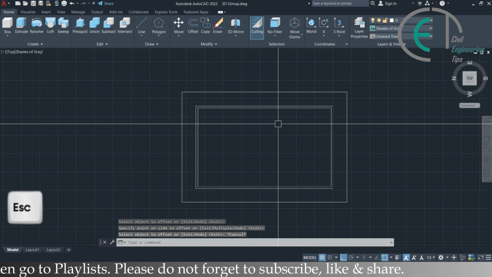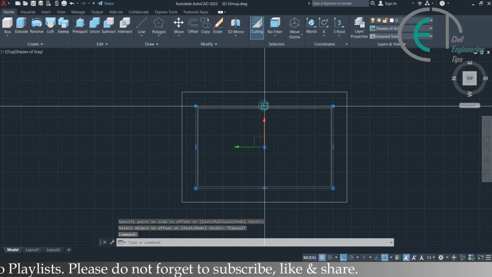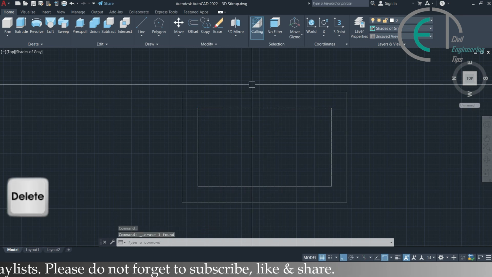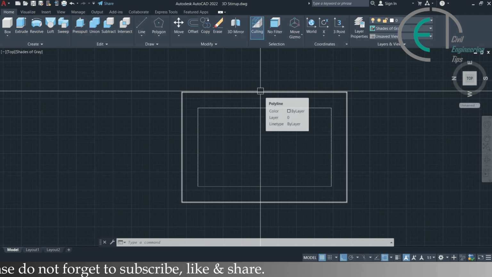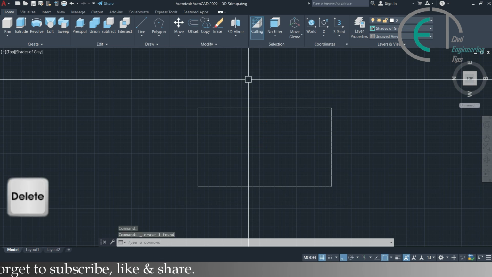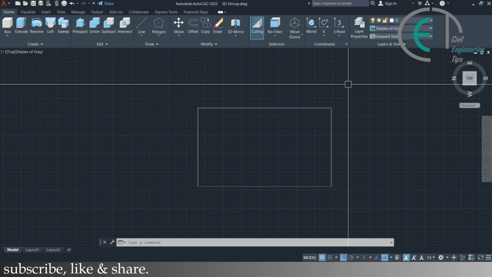Then I press escape to come out from this command, and I will select the outer rectangle and delete this rectangle. So we got our stirrup, and the outer rectangle is not necessary now. It is just the column section size. I am selecting that and pressing delete from the keyboard, and it is vanished. Okay, we got our stirrup, and now it's time to draw the rebar inside.